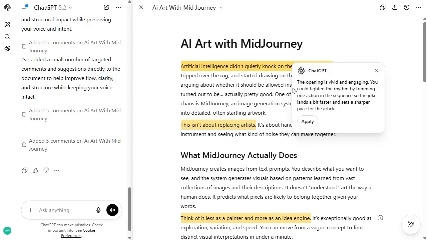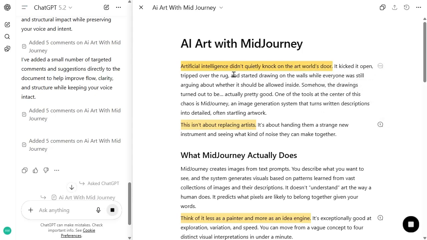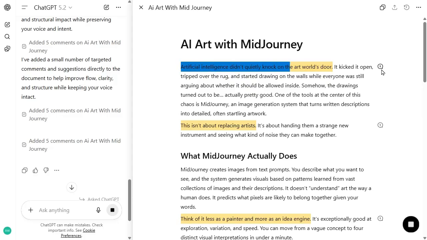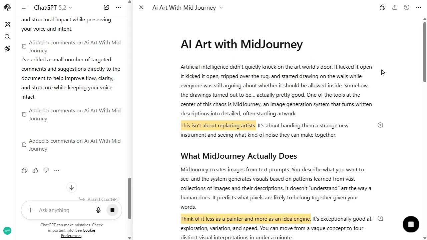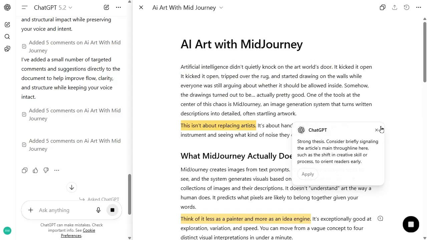So for the first bit, it says the opening is vivid and engaging. You could tighten the rhythm by trimming one action in the sequence so the joke lands a bit faster and gets a sharper pace for this article. You can either cancel it, or you can say, okay, apply that, and ChatGPT then will, you can see it's working away, rewrite it with the suggestion. And then we come down to the next one.